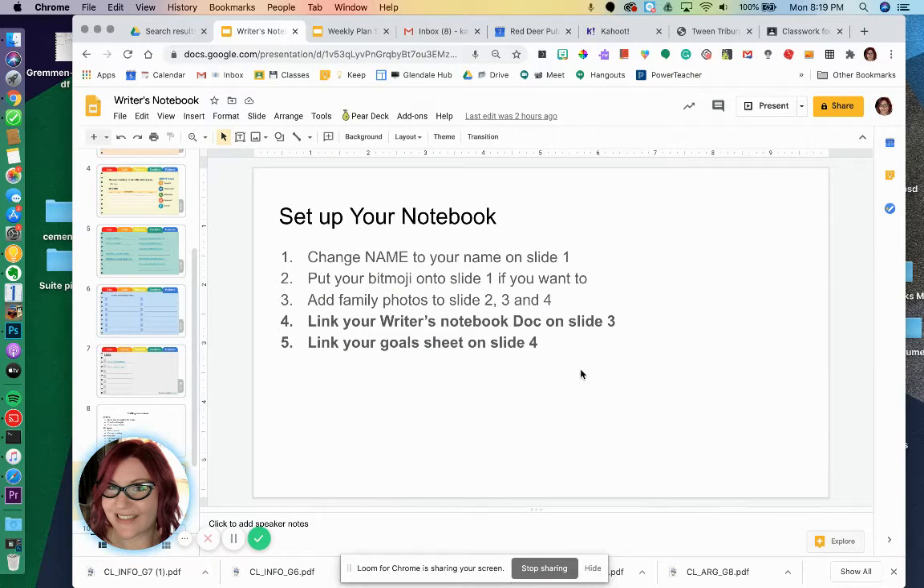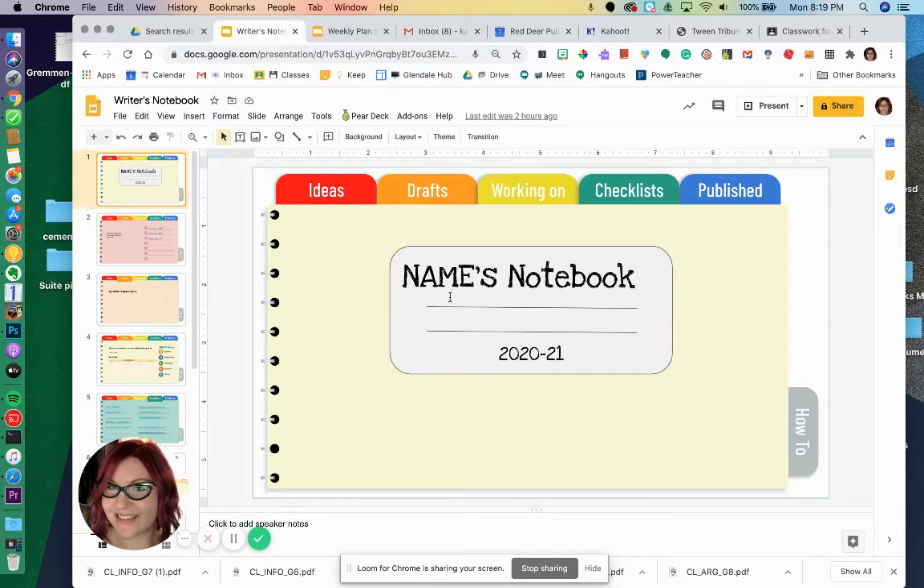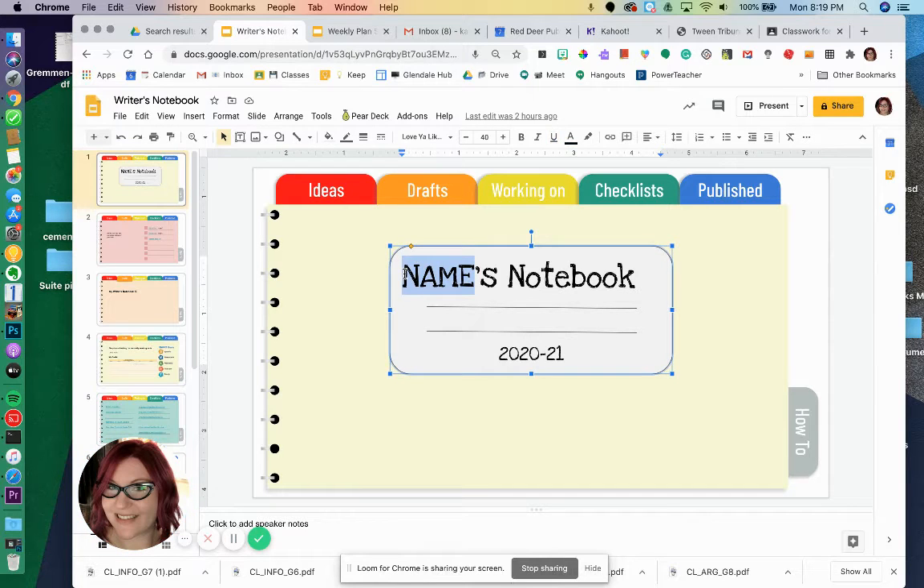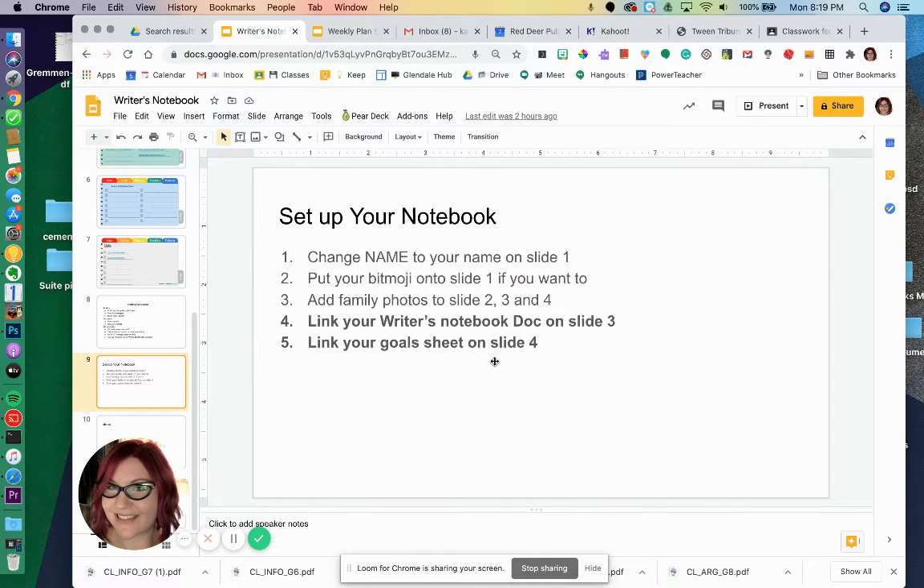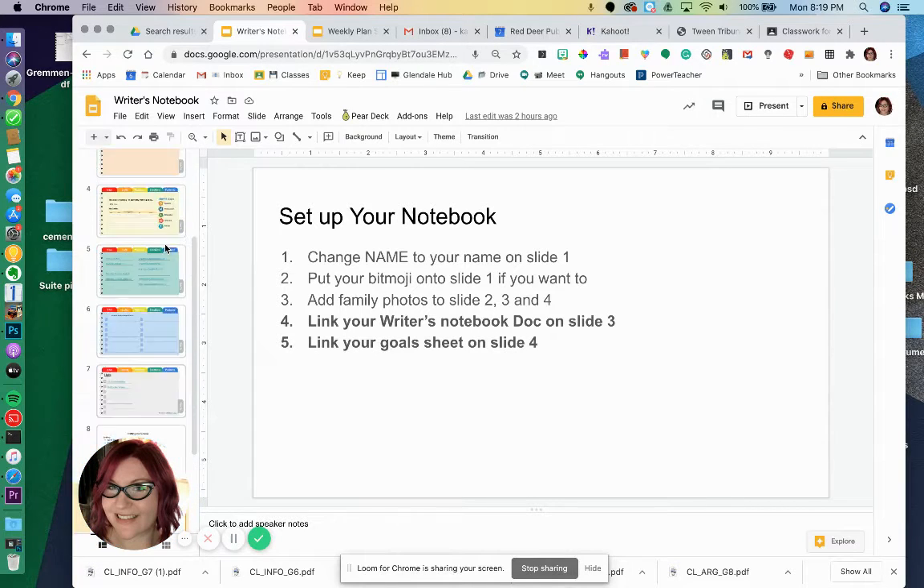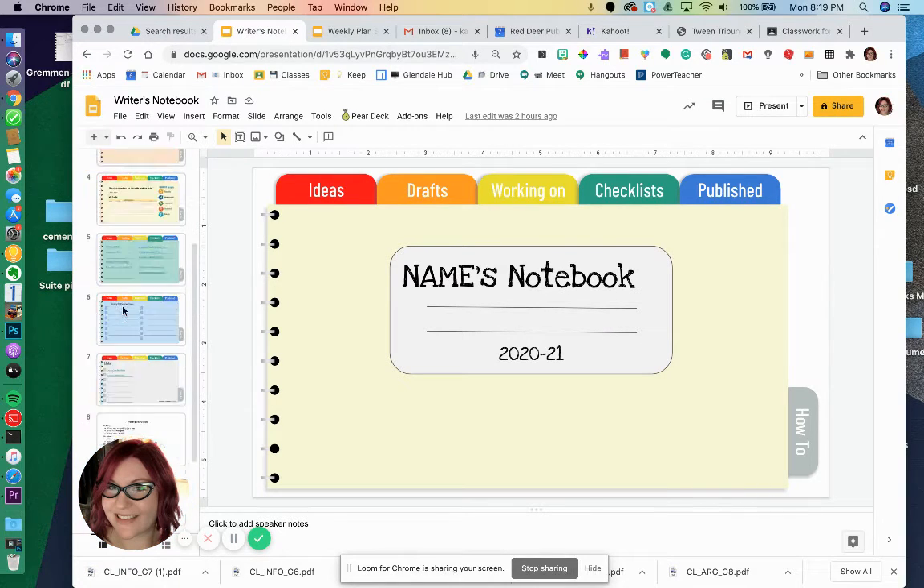So the very first thing you're going to do is change your name on slide 1. So here's slide 1, and we're going to change our name. So this would actually be deleted, and you're going to fill in your name there. Okay, the next thing you're going to do is add your Bitmoji onto slide 1 if you want to. That's that same slide right here. So if you have your Bitmoji handy, go ahead and put that in there.